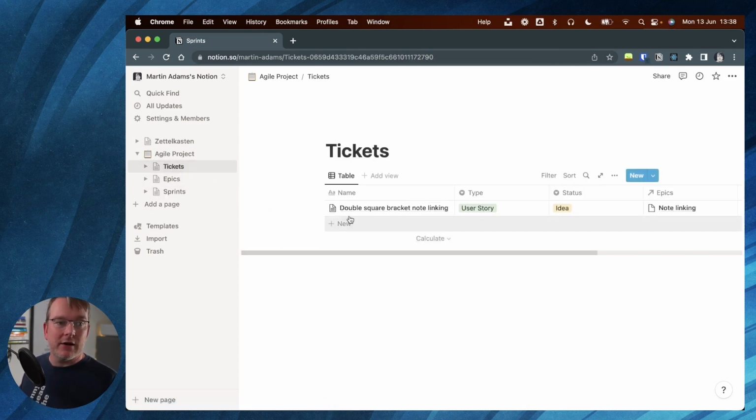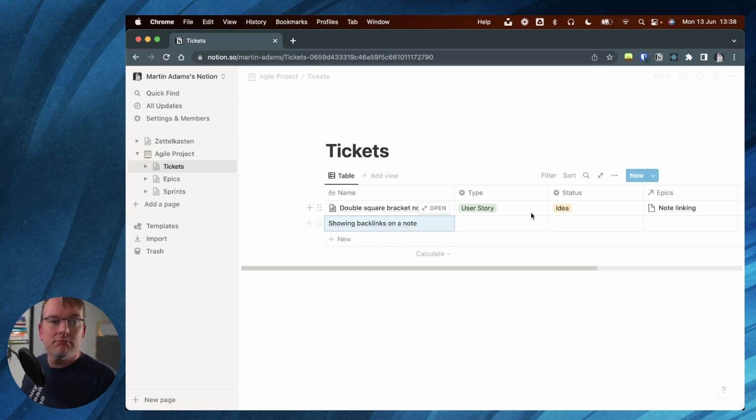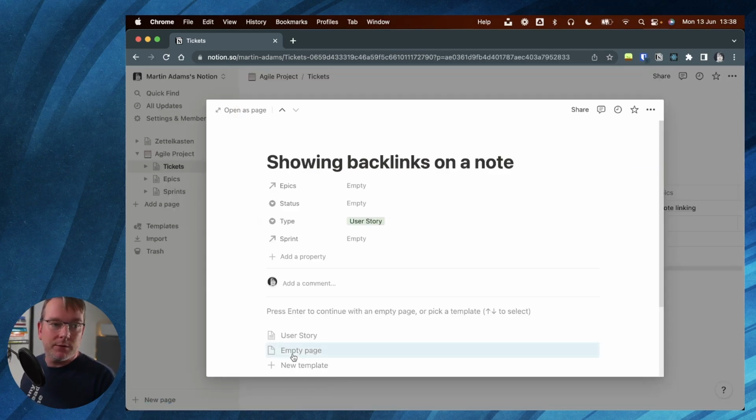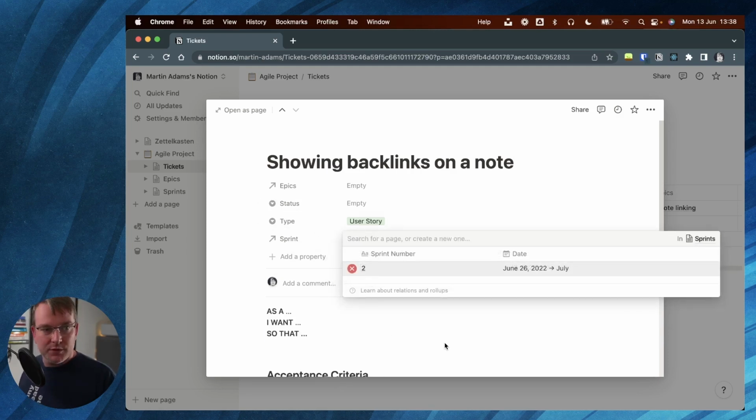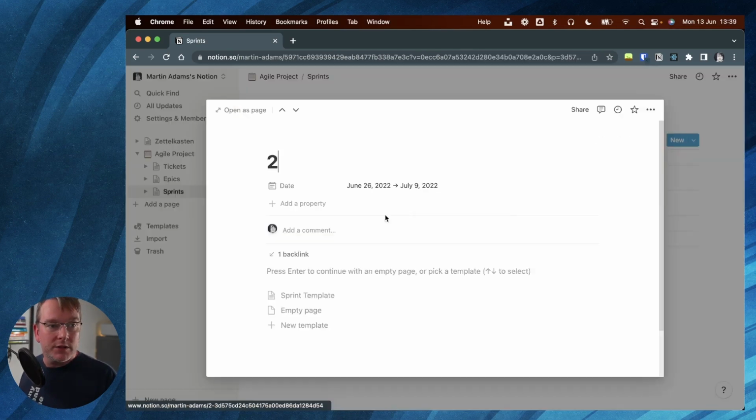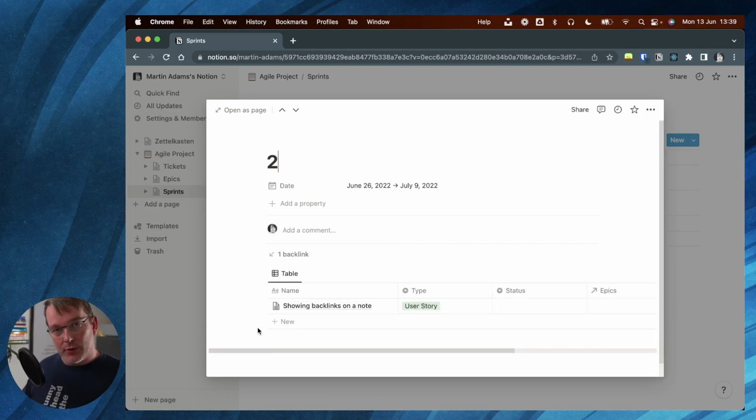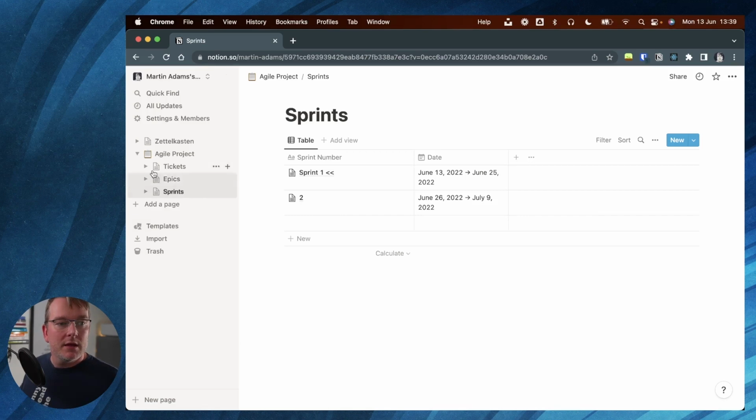So to test this out, I'm going to create a new ticket. Let's say this is showing backlinks on a note, and that's a user story. I can go and create the user story template there, but let's say I want to do that in sprint 2. So I select sprint 2, and now when I go to sprint 2 and I use sprint template, it will automatically put that table in, and that will show me everything that is linked to Sprint 2, which I've just created, which is really cool. Okay.